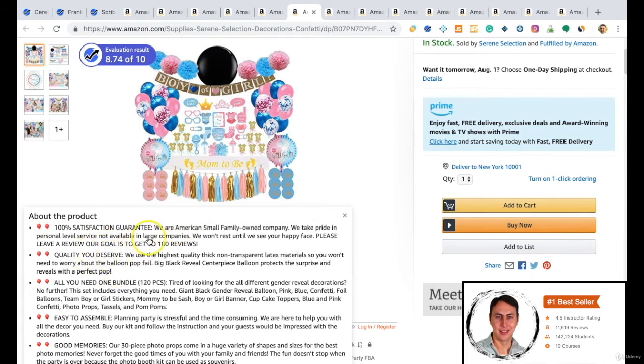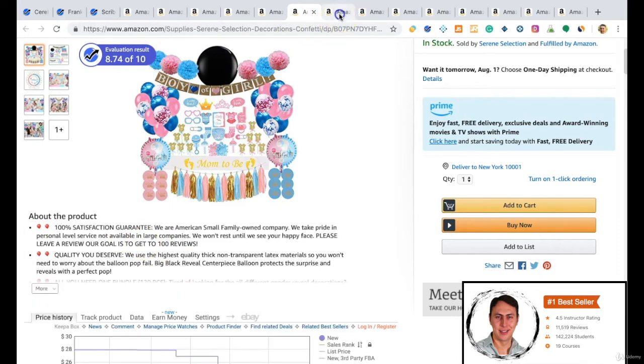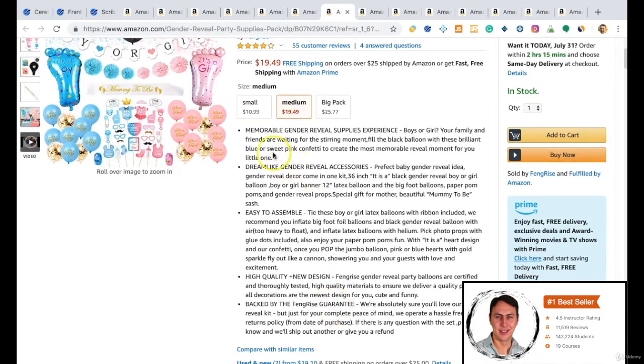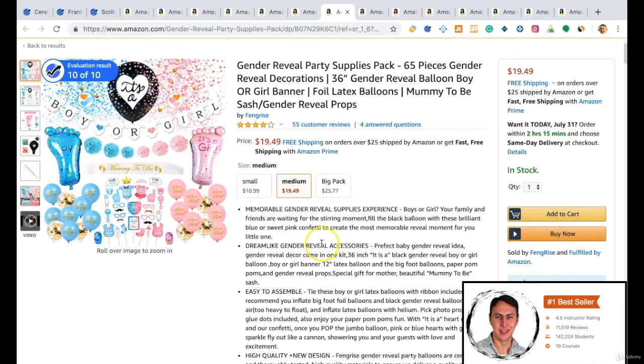Our product is a combined product, so we can write this feature here. Besides, the product contains 120 pieces, and it has been written at the 3rd bullet point. Actually, customers want to learn more about the product, so we can write it down in the first 2 bullet points. Let me take a look at the other opponent. This one wrote, in turn, memorable gender reveal supplies experience, Dreamline gender reveal accessories, easy to assemble, high quality, new design. Generally, it looks pretty good.